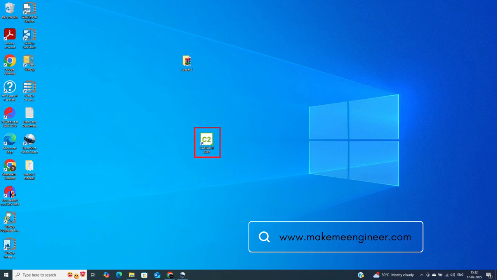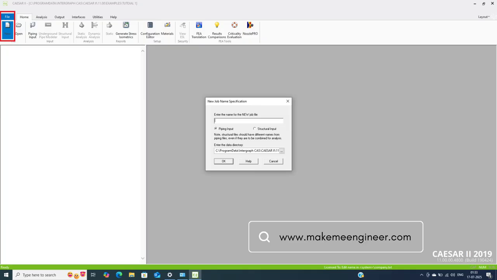Let's begin. Launch Caesar 2 and click File, New, or use the New icon. You'll see the new job name specification window. Give your job a relevant name. For example, Tutorial 1 or Line 101 _ stress model.